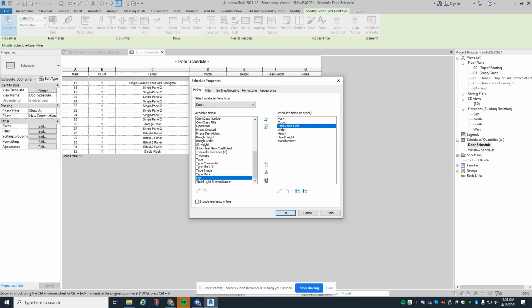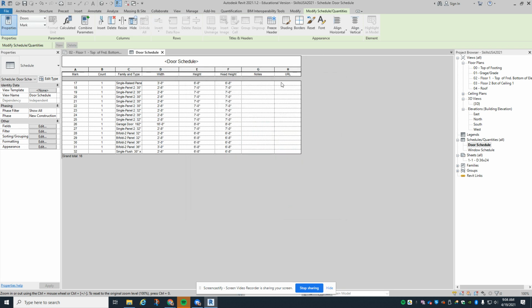Maybe URL is probably something they're not going to ask for, but I could put URL in there and rename that later on down the line and add like maybe paint or finish. So I've added family and type. I've added one here that I'm going to mess with, and now I have that in here. I can go in here and change this to finish, paint, and I can add anything that I want.